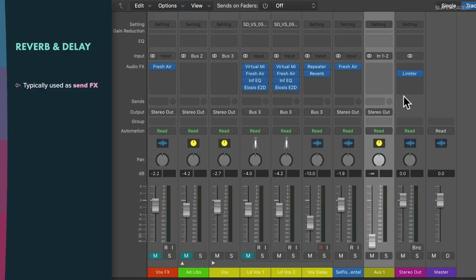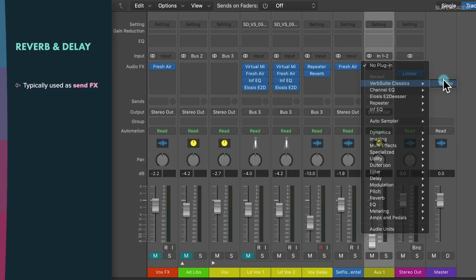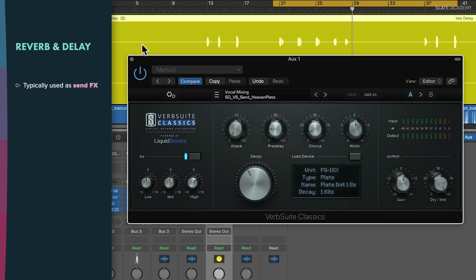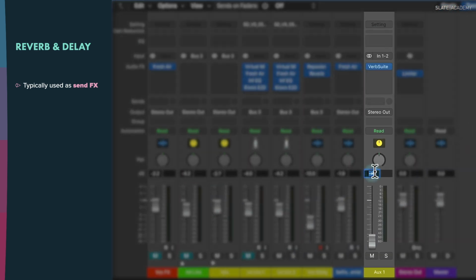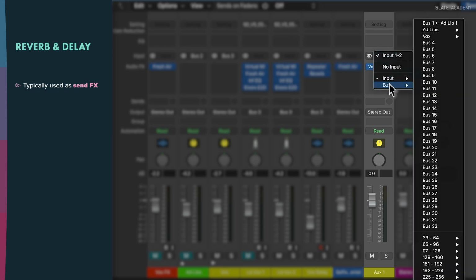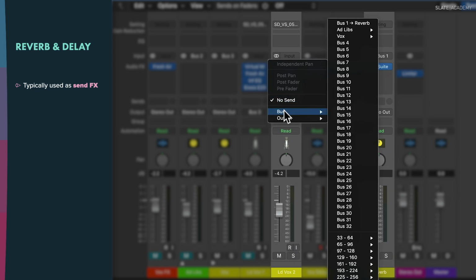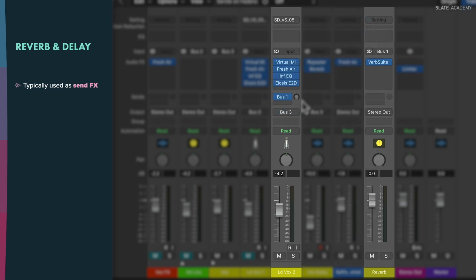To set this up, simply add a return track in your DAW and load a reverb or delay plugin onto it. Then, we're going to set the input of the return track to a bus. In this case, we'll use bus 1. Now, after we set that up, we're going to go to our vocal track and use the FX sends to send the vocal signal to bus 1.